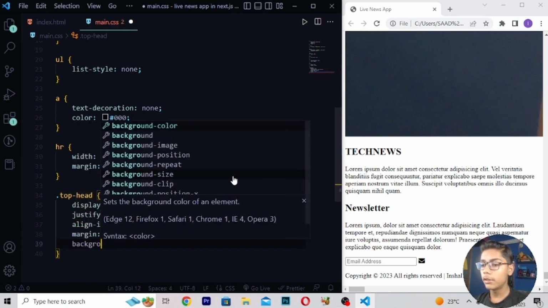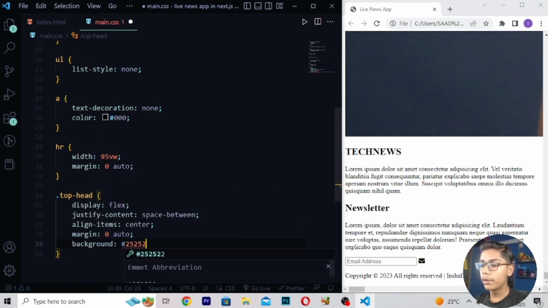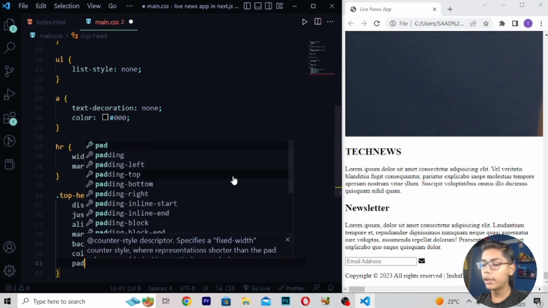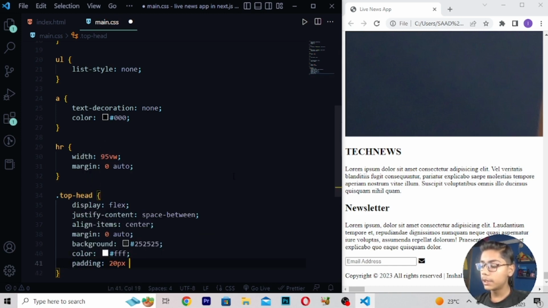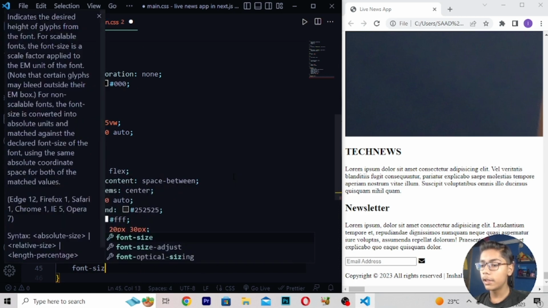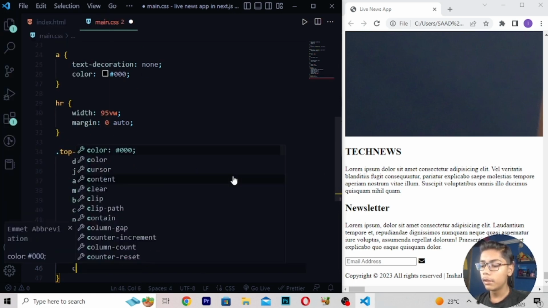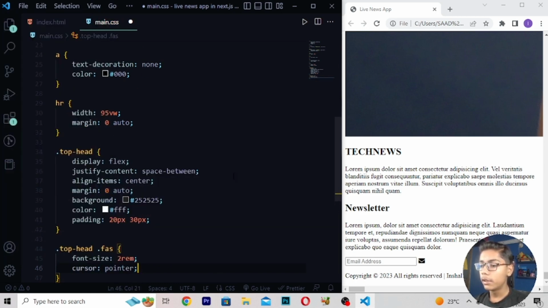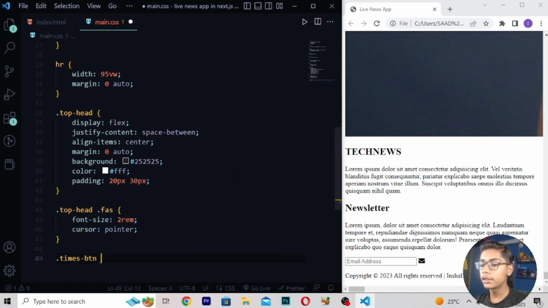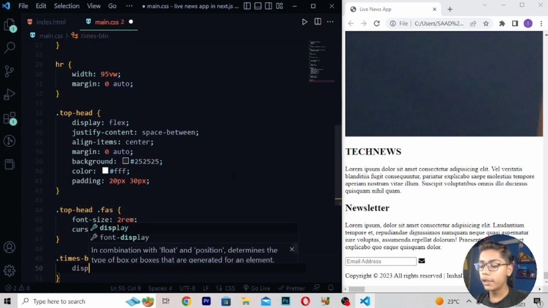Here I will be just now writing background 252525. Then here I will be writing color white. Then I will be writing here padding 20px 30px. Here you have to write dot top-head. Then right here dot fas, write font-size 2rem. Right here cursor pointer. Then here I will be writing dot times-btn. Then when you've written this, here I will be writing display none.